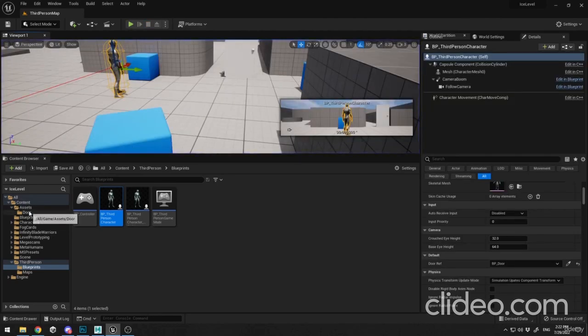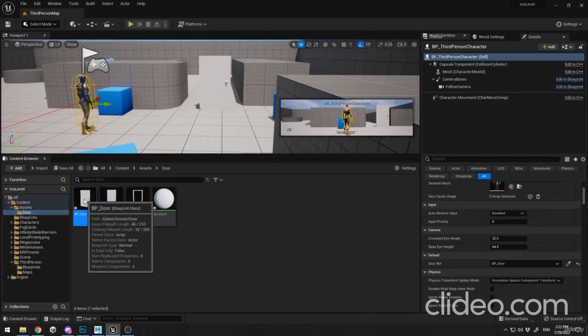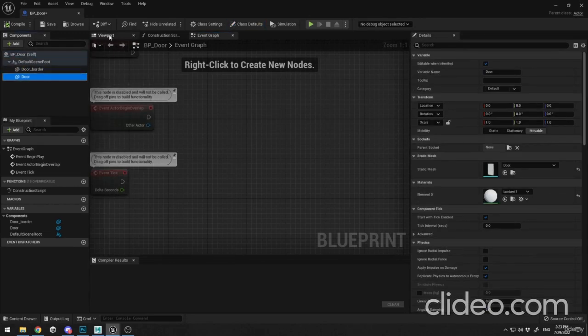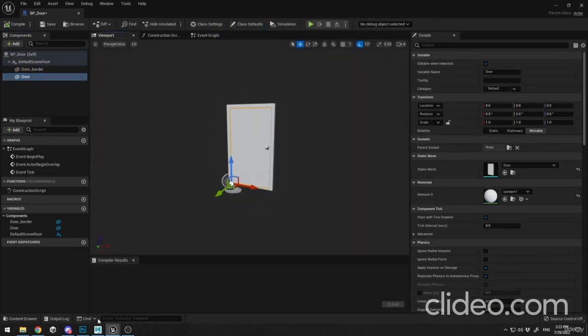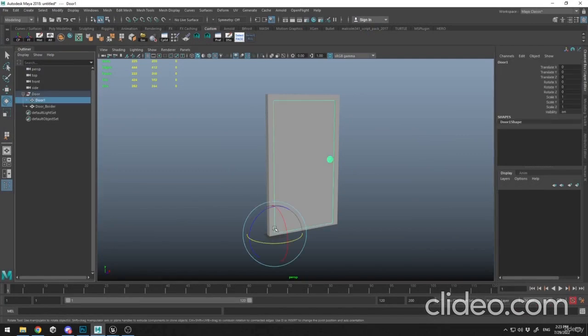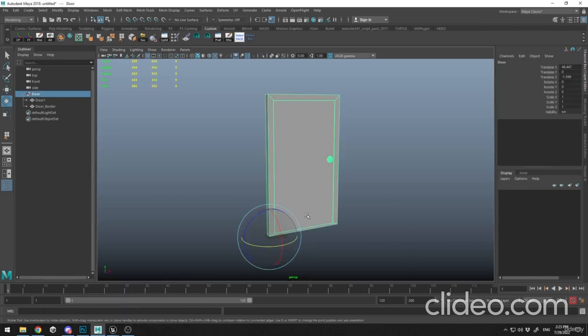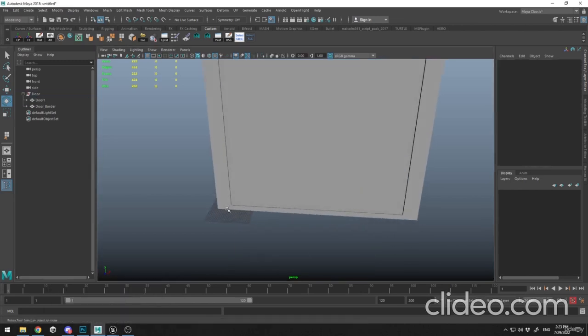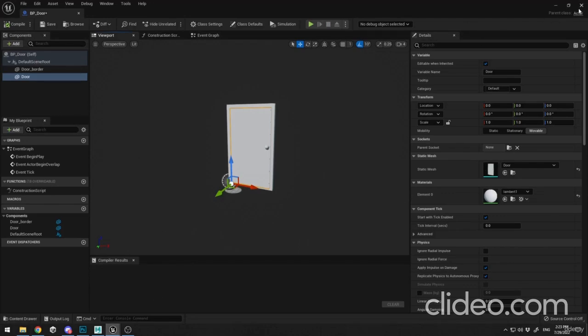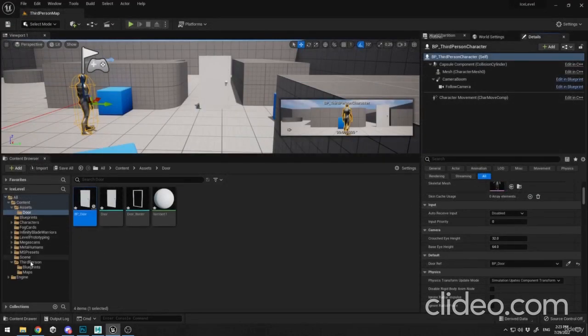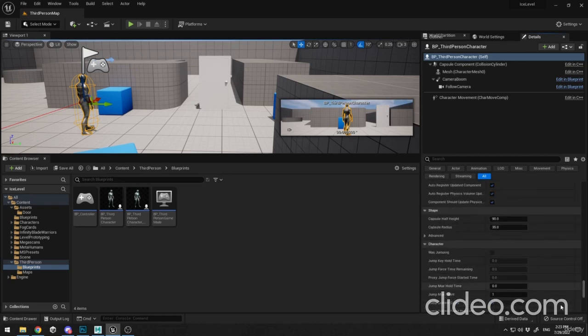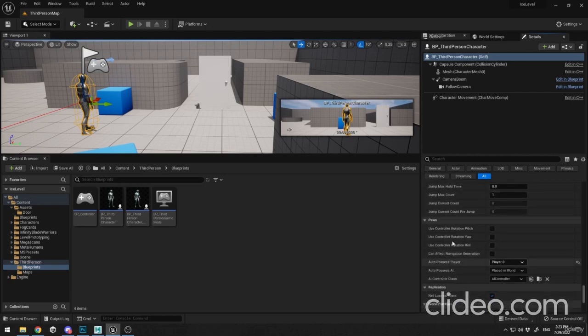So let's summarize pretty quickly. We've created a blueprint. We've put our meshes over here. I've set up the pivot point to be at the bottom left of my door in Maya, and I've set up the origin to be over here at the left side. The next thing, I've put my door here in the scene. I've dragged and dropped my character over here. I've selected the pawn to be player 0 over here.